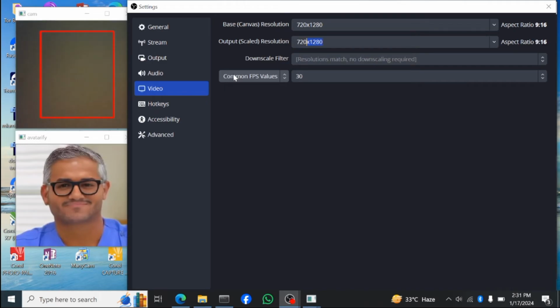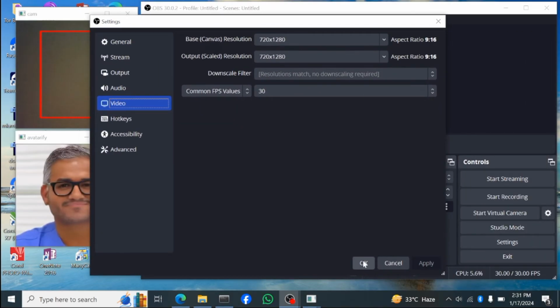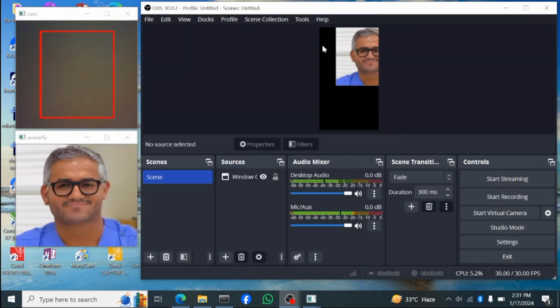720 by 1280. Then that is done. Then I can just click on apply and OK. You can see my orientation has changed into a portrait. Here it's looking like a mobile view, but I call it a portrait.